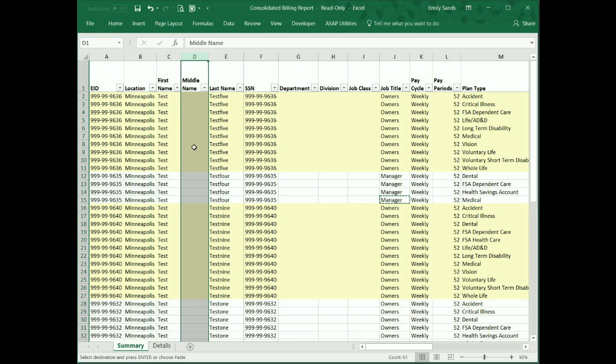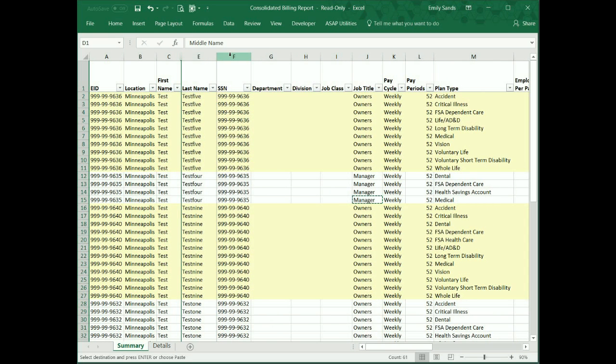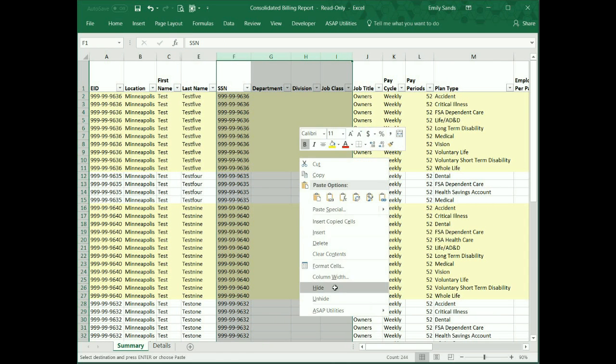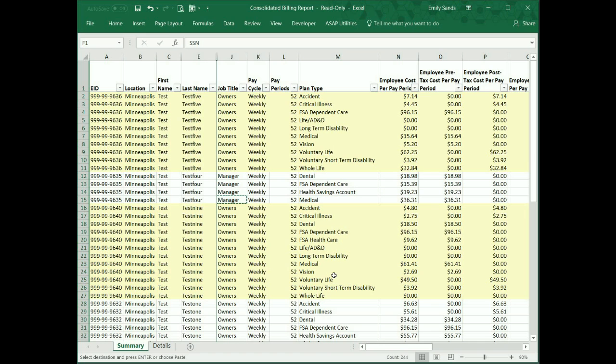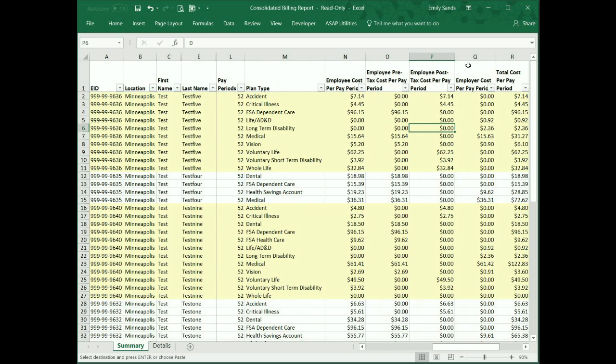So here I'm going to go ahead and hide some of the columns that we don't necessarily need. And you can see that our employee Test 5 elected nearly every benefit. You can see his per paycheck costs here in this column. This report also shows employer contributions by benefit. So I'll scroll over a little bit, and here we've got the employer cost.